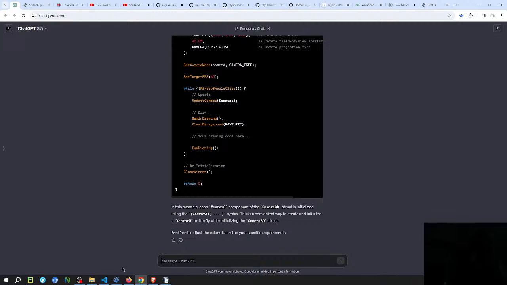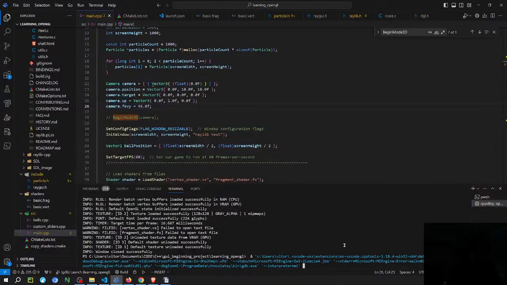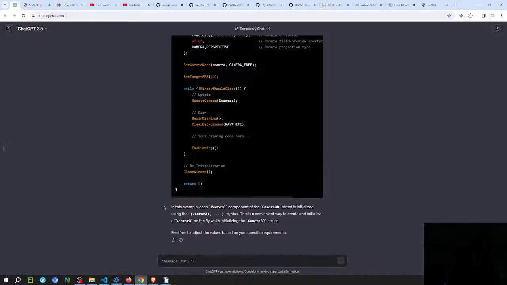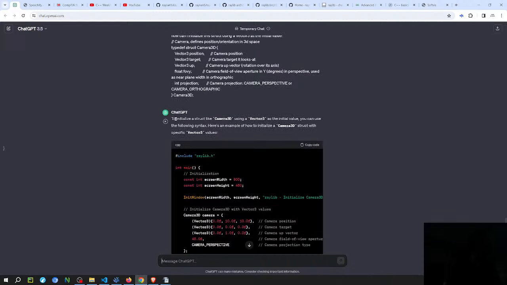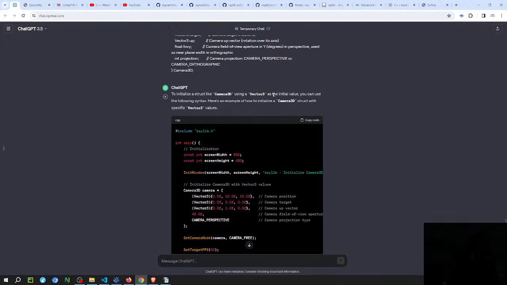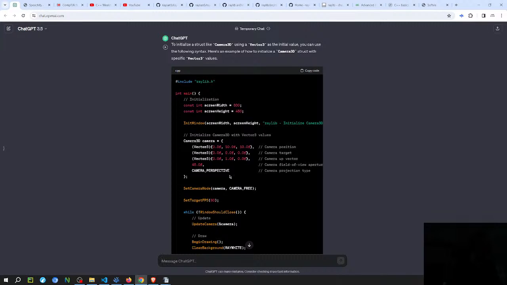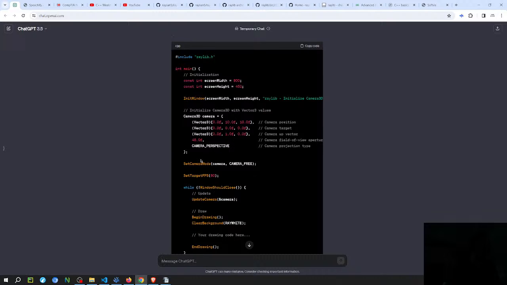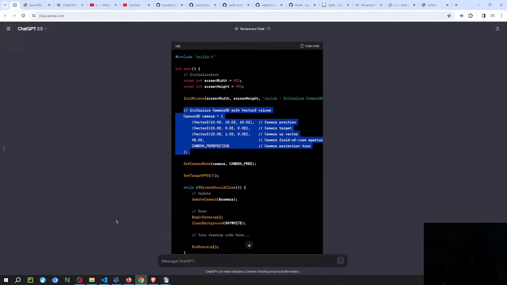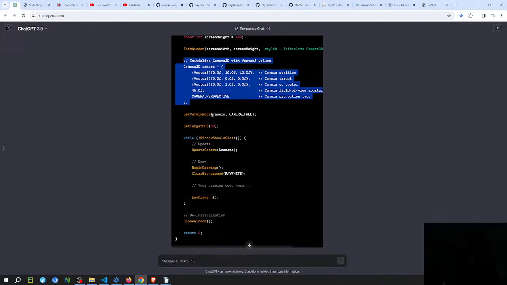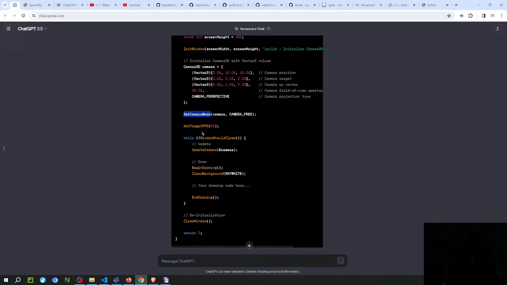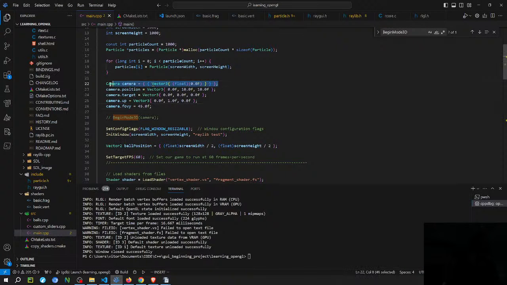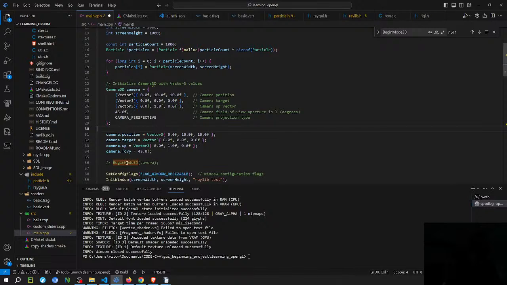Let me see. Initialize struct using vector, blah blah blah. I'm just going to copy this stuff. The thing is that ChatGPT recommends this function here, but I don't think I have access to this function. So I think they changed the API. And I got this one from the other one, so that's probably the issue.